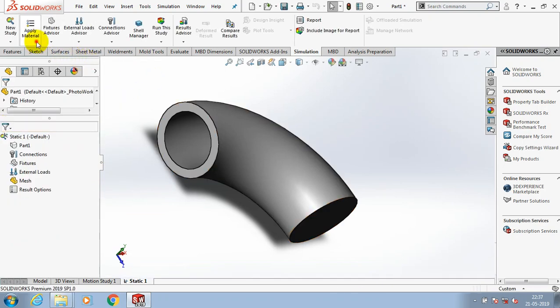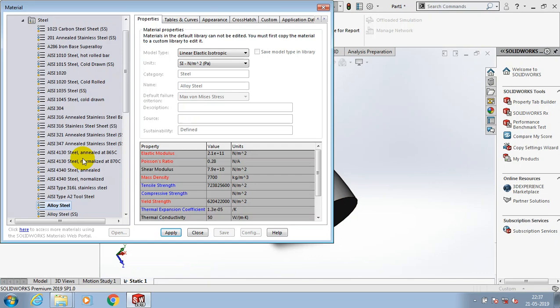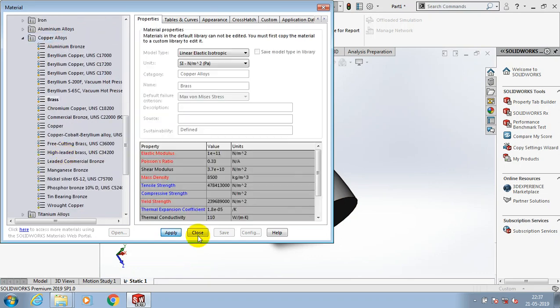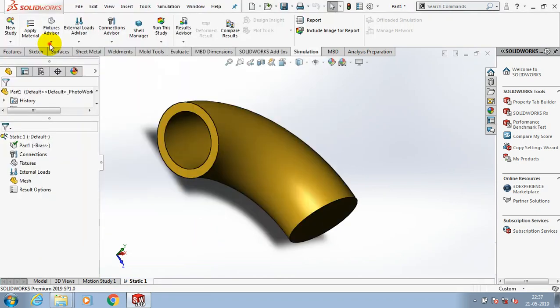Then we are going to apply the required material to our component. Select this type of material. I just selected copper alloy. Then click apply.